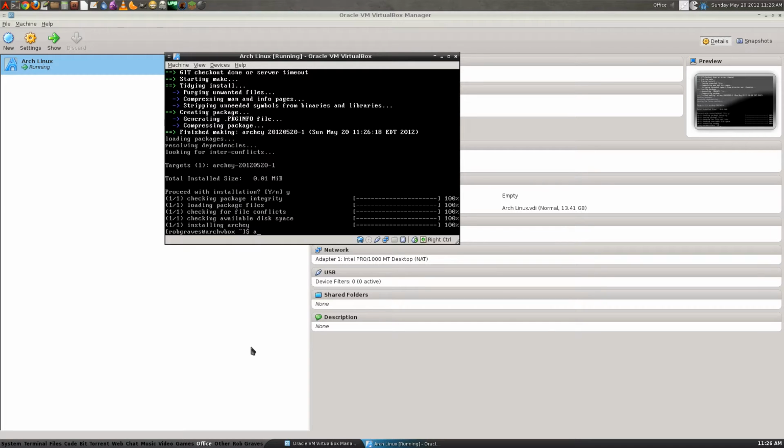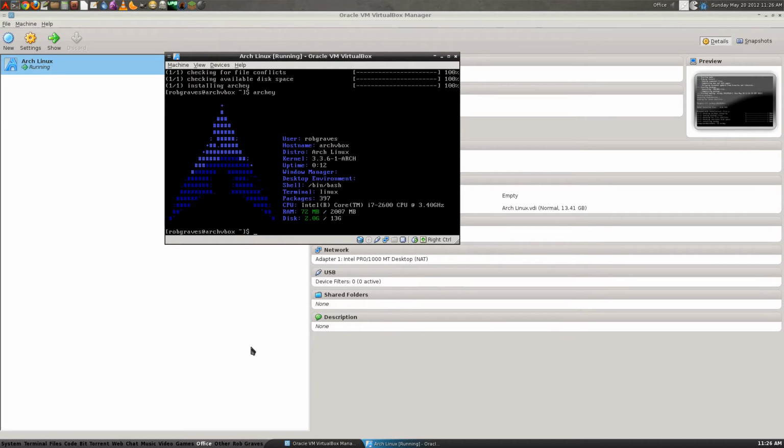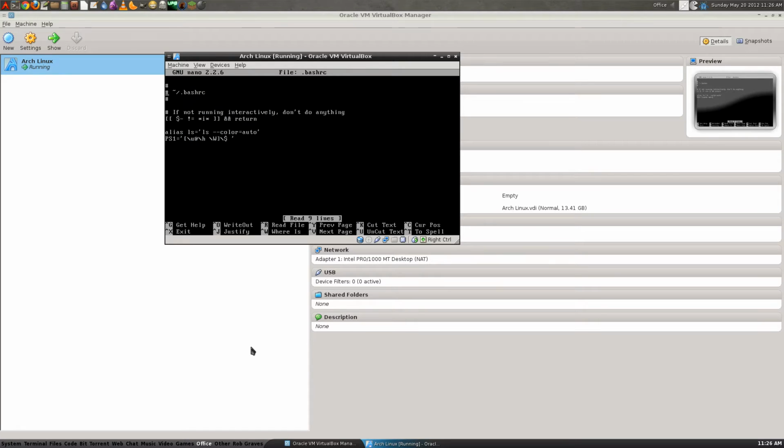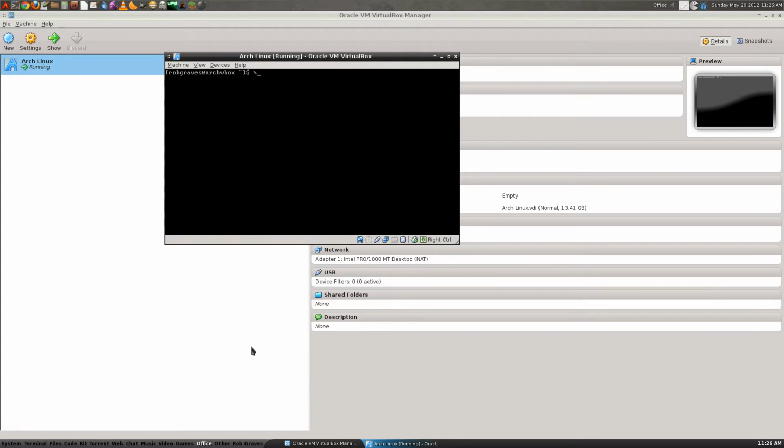But now we have Archey. So I can type in archey here, and it's going to give you that little funny thing. And actually, if you want to set that so it automatically shows up in your terminal, you can go sudo nano .bashrc. Then down here at the bottom, we're just going to type in archey. And then Control X, yes, enter. But at any rate, so that was one thing.